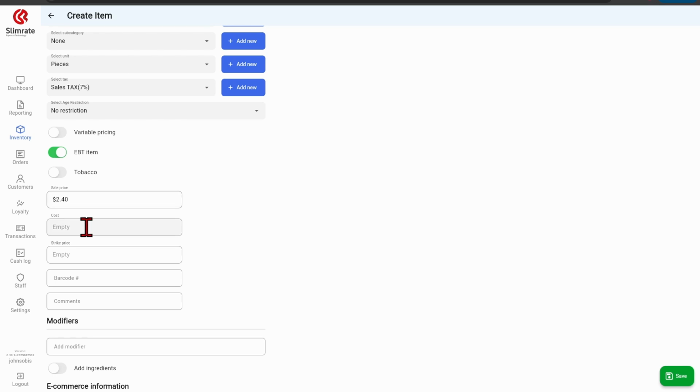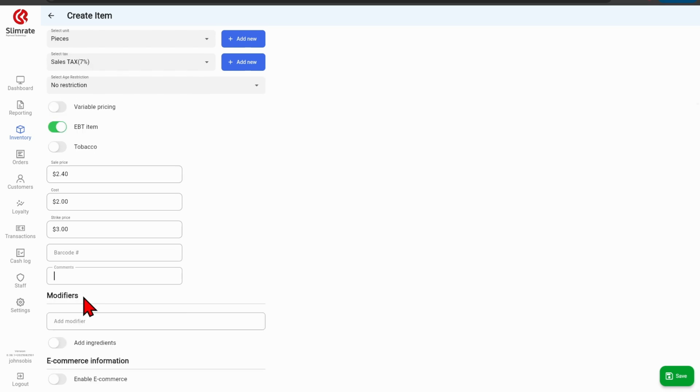You can also enter the cost price for calculations, add a strike-through price if you're running a discount, and assign a barcode for the item. You can also leave a comment for your convenience. You can add modifiers, ingredients, and e-commerce information, but we'll talk about those features in other videos.